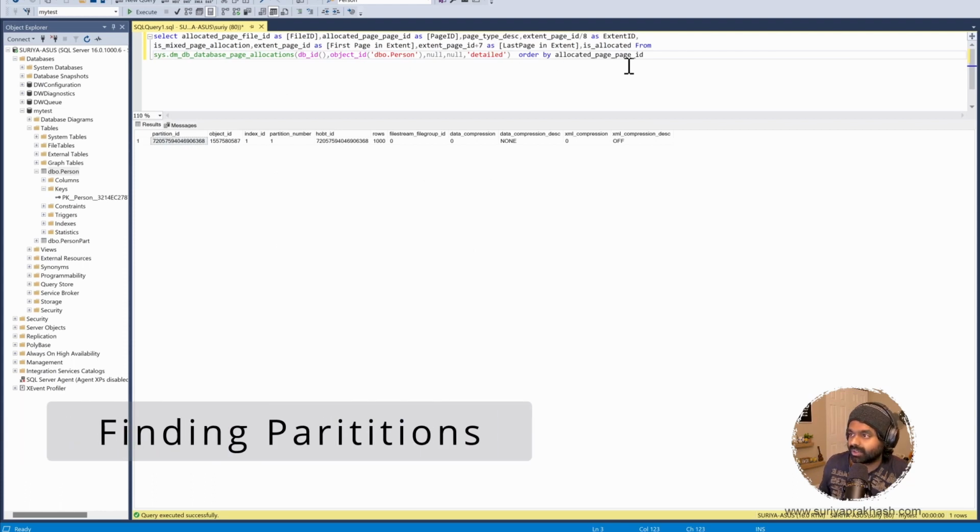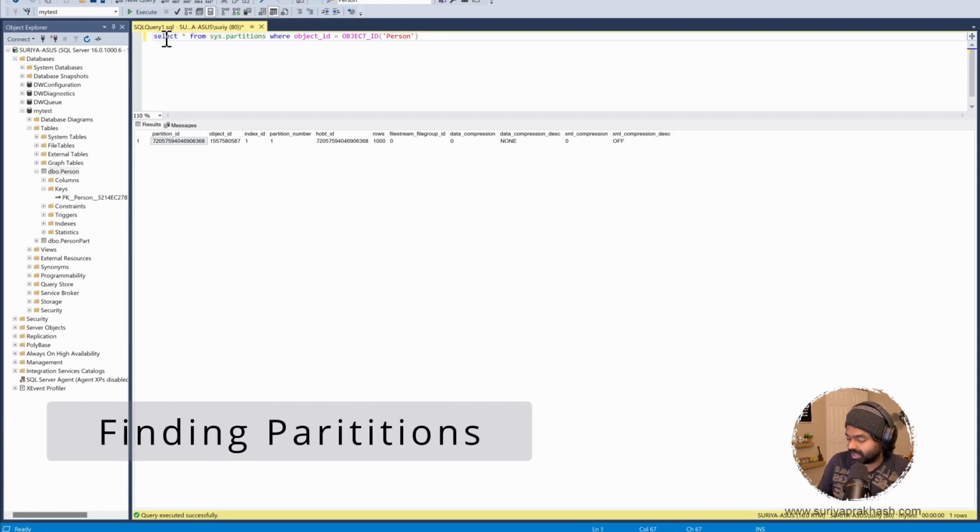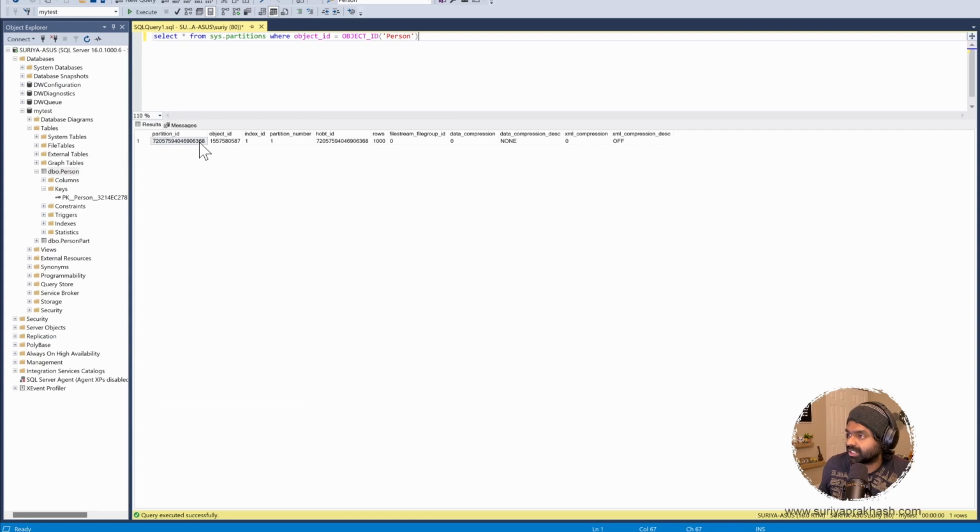To demonstrate that, we are going to remove this and paste it here and execute it. So if you see here, this is the partition ID for the object, which is the person. The index is 1 since it's clustered, meaning it has an ID as primary key. We saw that earlier, right? This is the partition number, and we have the HOBT ID in here, and we have 1000 rows of records in here. And if we have specified any compression, then this has the information of it. Right now we do not have any compression on top of it, and that's the reason you see it as none. I have one more table wherein I have 5 partitions.